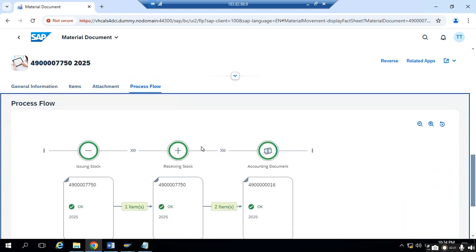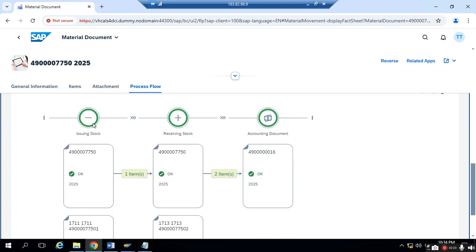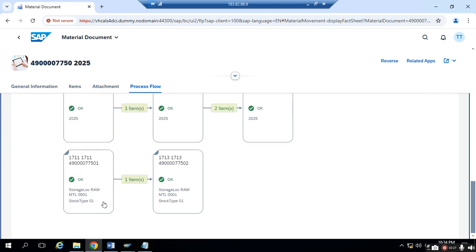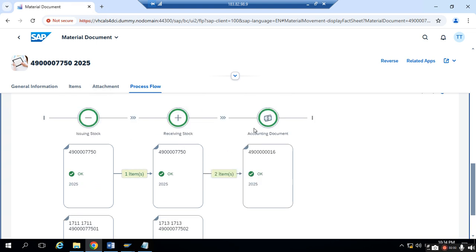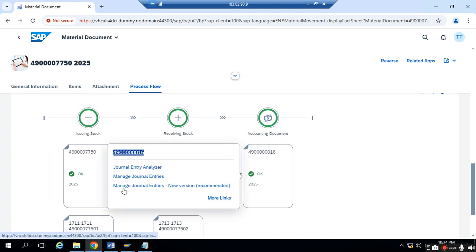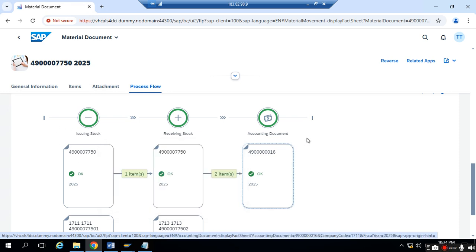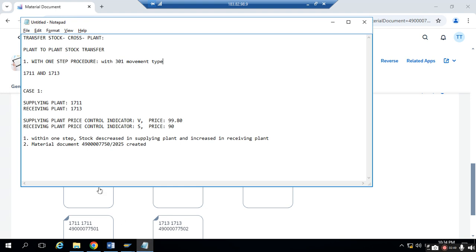Okay, go to process flow. See, issuing stock, receiving stock, and here it's also showing an accounting document. So it means in the background the system has created one accounting document also. Let me open this document in GUI.